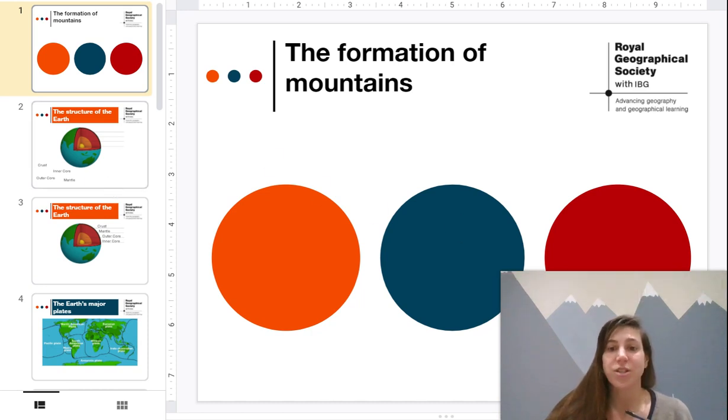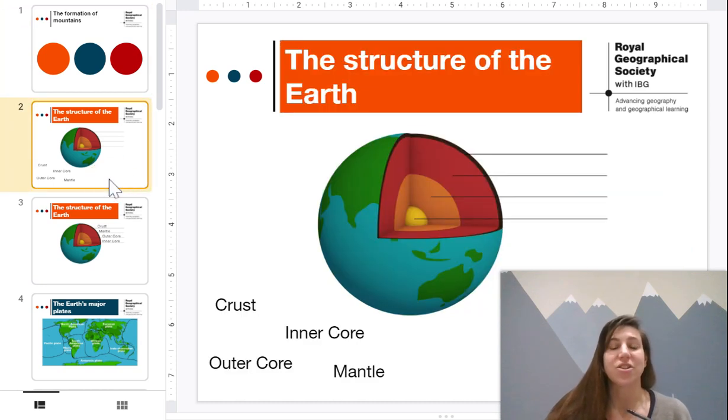Let's first, before we talk about mountains, talk about what's underneath them. So let's talk about the structure of the earth. Take a look at this picture. This is like as if you took a slice out of the circle of the earth. Or sorry, it's a sphere. When you talk about 3D shapes, it's called a sphere. So this is the sphere of the earth, and has a section cut out. It has 4 layers to it. The layers are crust, inner core, outer core, and mantle.